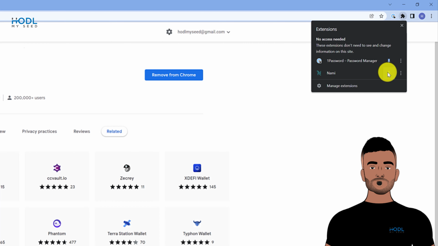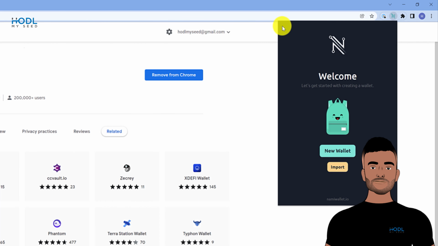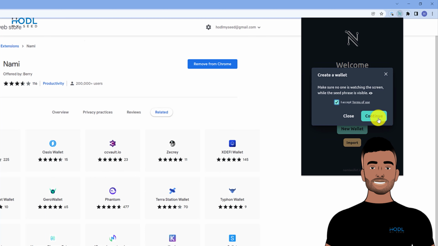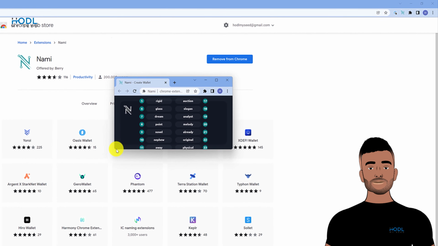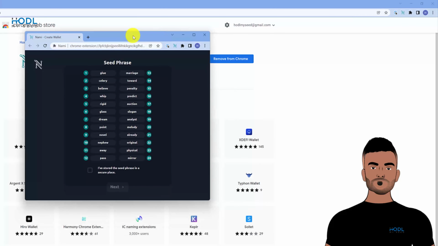And I am just going to pin it so I can access it very easily from right here. And that's it. Very simple and easy process. Now, since this is your first time, you're going to click on New Wallet. Accept the terms of use. And now this is important. You'll get a little pop-up with your seed phrase.